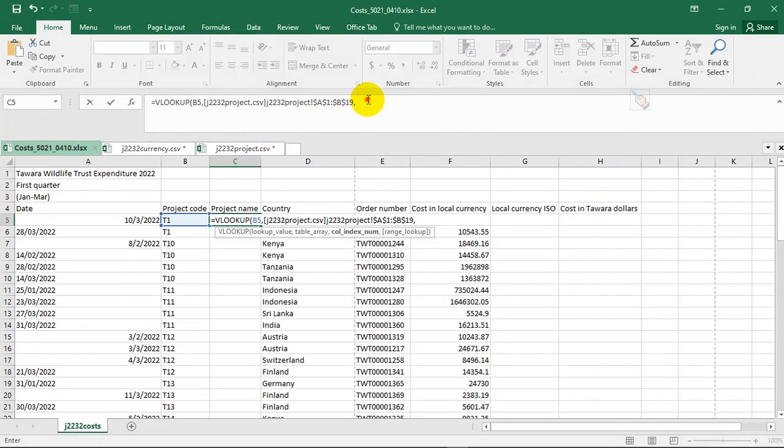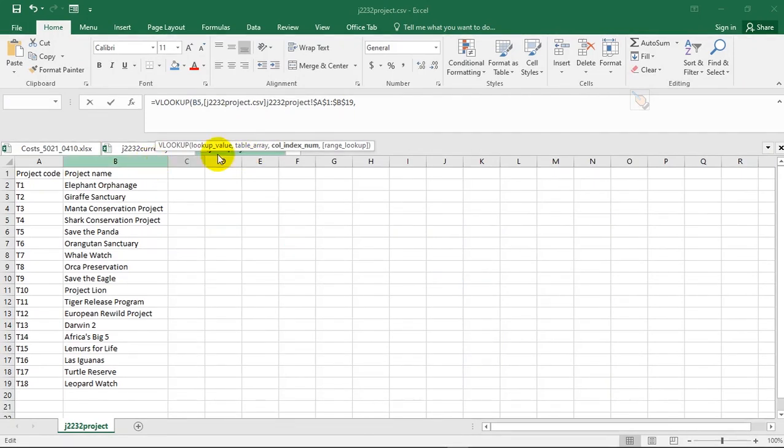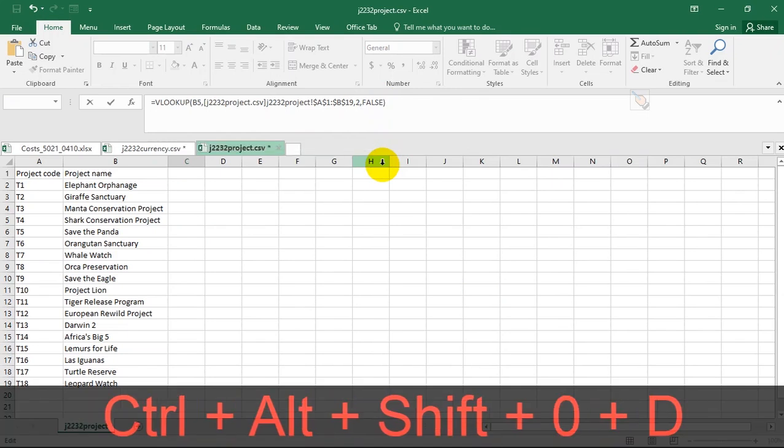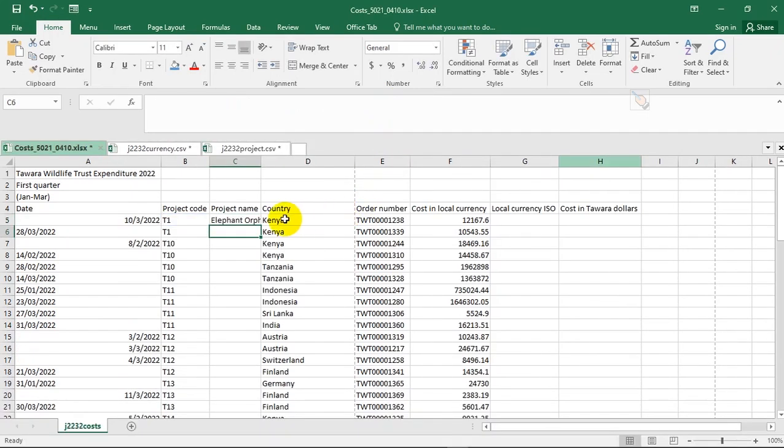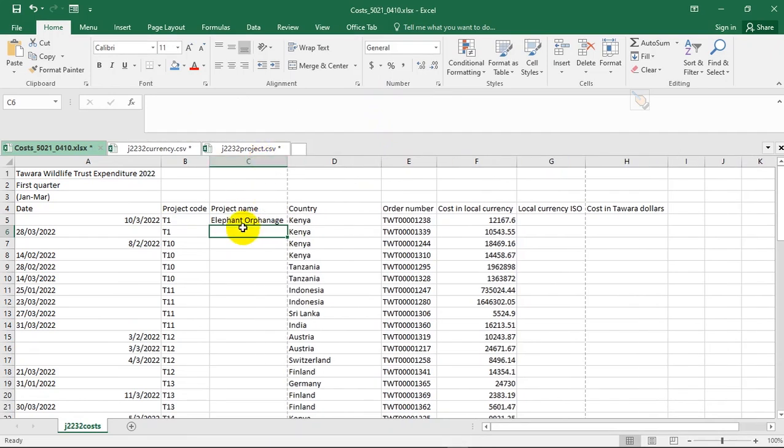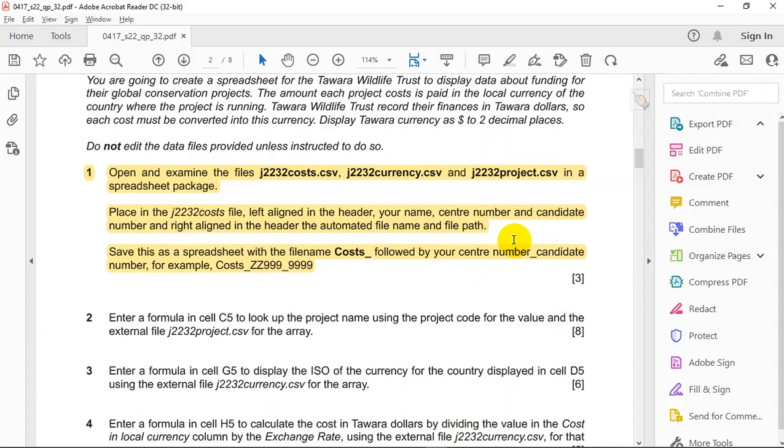Okay, so you have this as this. I'm going to come back here, and the column index number in this case is what? 2. So I'm going to type 2, comma, then exact match, which is false. Close it up and hit what? Enter. I have the project name is what? Elephant Orphanage. So at this instance, I'm going to go ahead to replicate this down the column, but let us go ahead to see whether they ask us to replicate. So let us just leave it as it is for now.